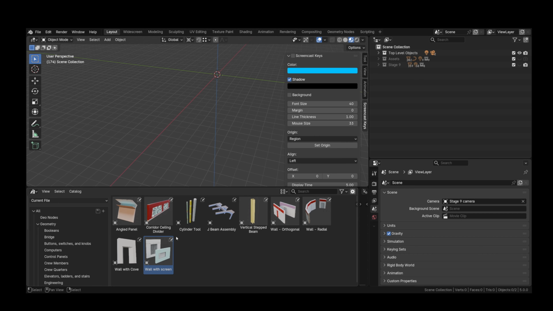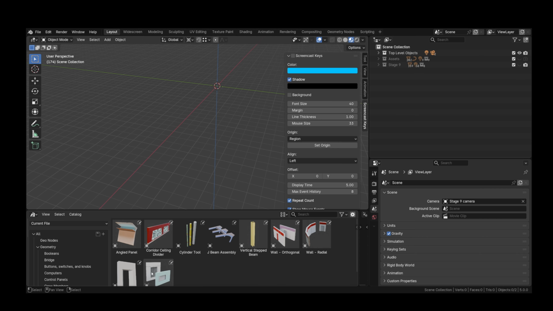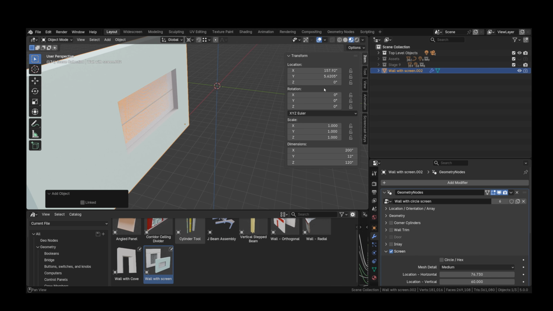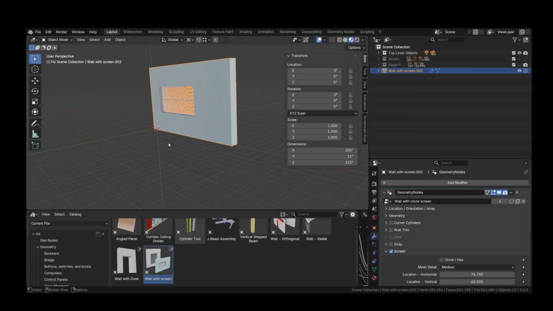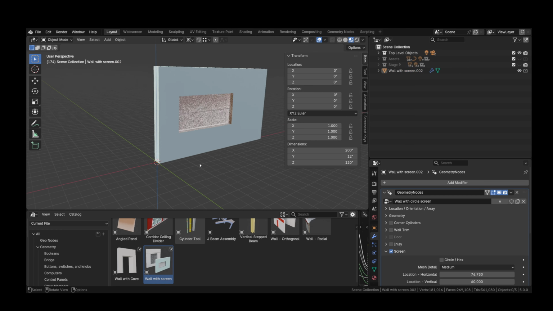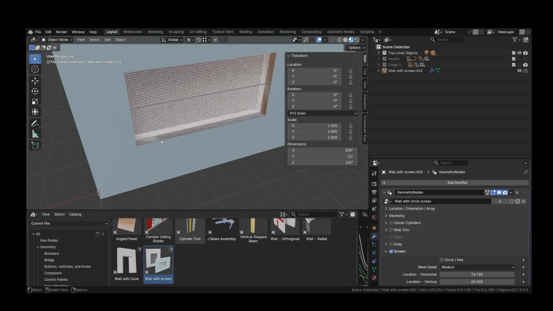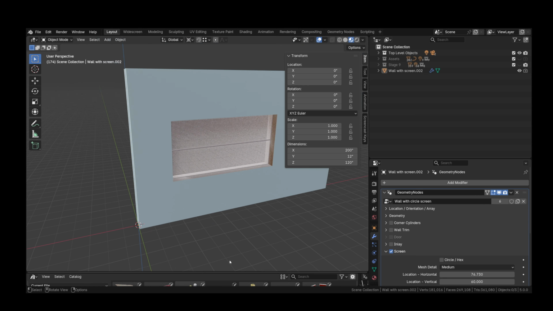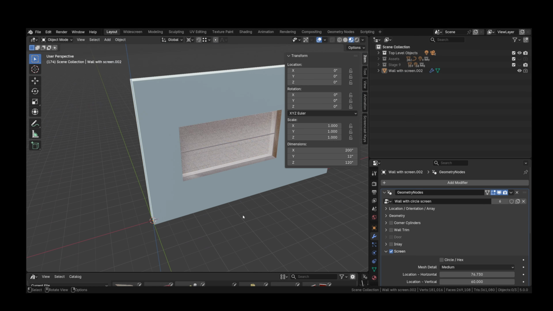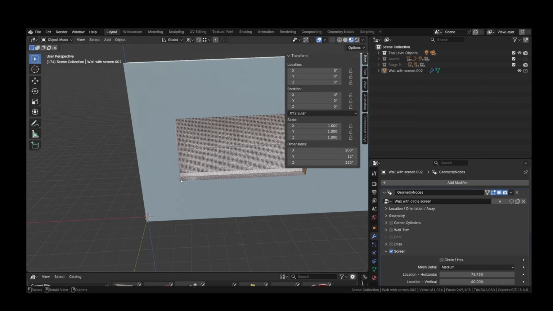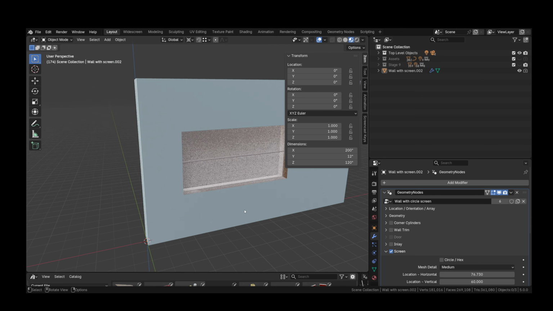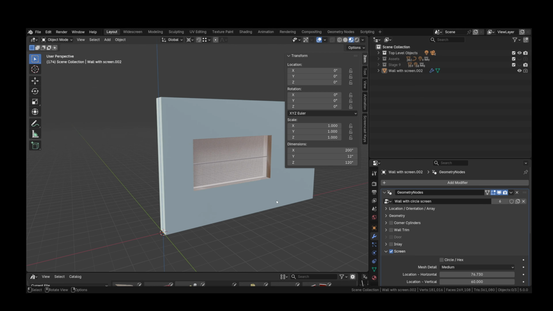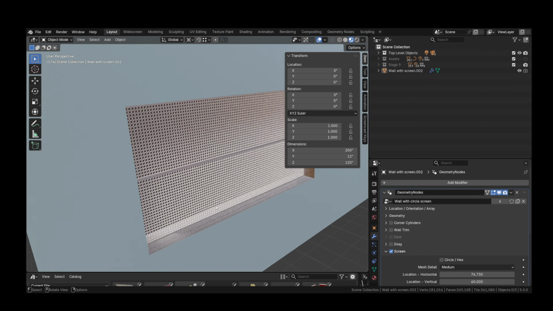Last one under walls, we have wall with screen. I just did not have this asset before, and I was getting tired of putting in a wall, adding a hole to the wall, and then putting a separate asset of a screen and lining that up precisely with the hole that I had added. Well, now what we have is an asset that adds the screen automatically and keeps that hole size and the screen size aligned. We can also choose between a circle screen or a hex screen.